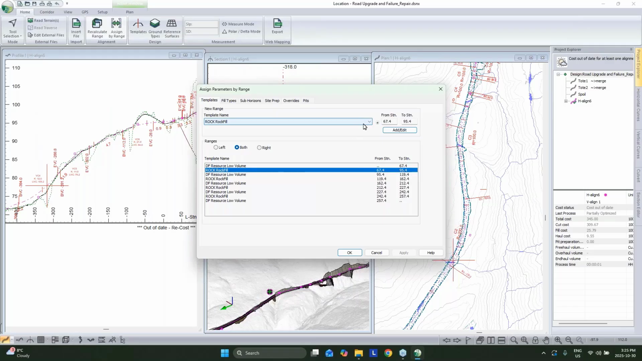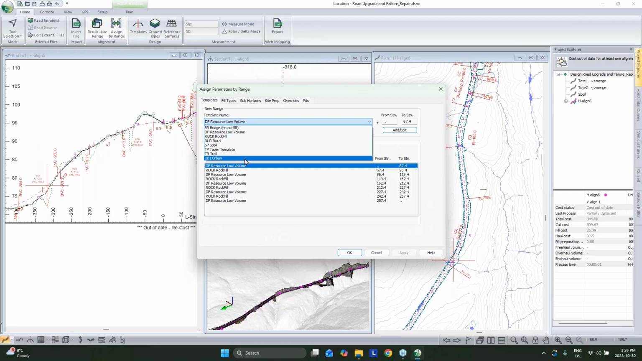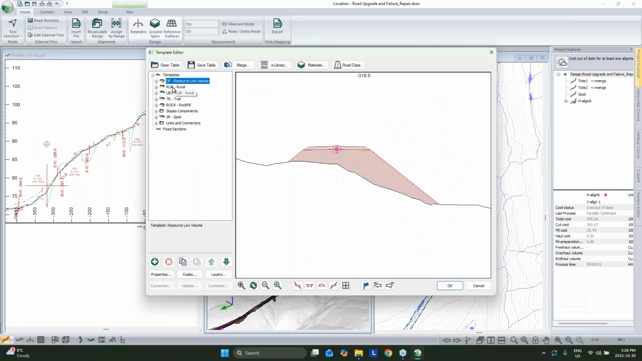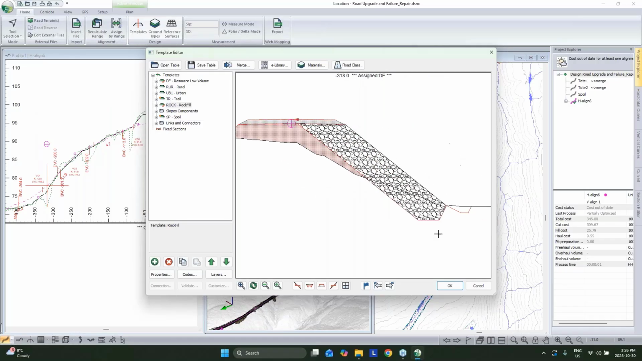Now those templates that I have to pull from that I can assign based off station range, we can see them in the drop-down list. Or I could pop up into the template editor, and this is really the collection of templates that appear in this drop-down list. So if I come up here, we can see, okay, that's what that one looks like. This is what just a basic machine trail looks like. And there's that rock fill that I was looking at previously.